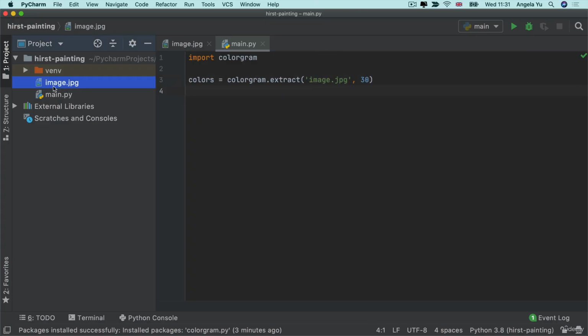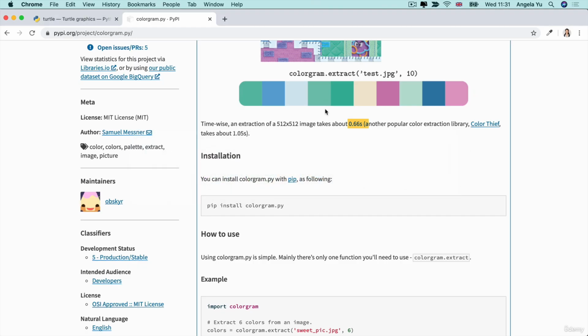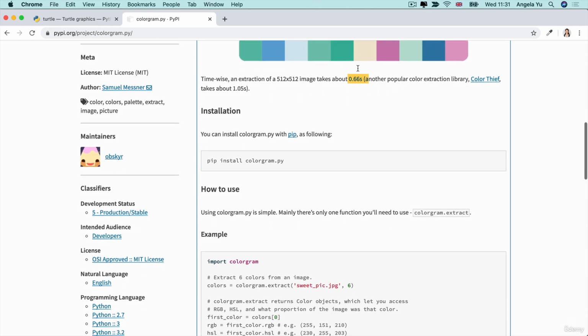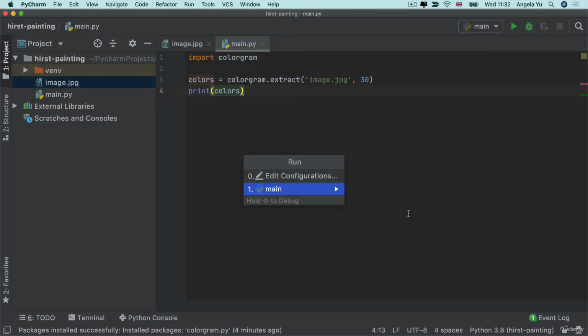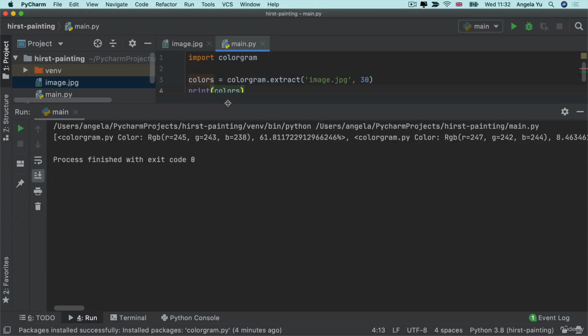And remember that your image has to be at the same level as your main.py for this kind of code to work. So make sure that you've got it inside the Hirst Painting project folder on the same indentation level as main. Now let's go ahead and print out our colors that are generated. And remember that when you hit run, this process might take a little while. The author of the library says that for a 512 by 512 image, it takes about 0.6 of a second. Obviously, if the image is larger, it'll probably take a bit longer. Let's go ahead and hit run and see what we get.